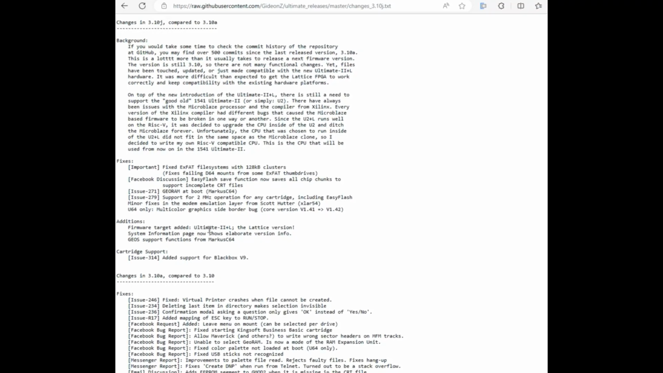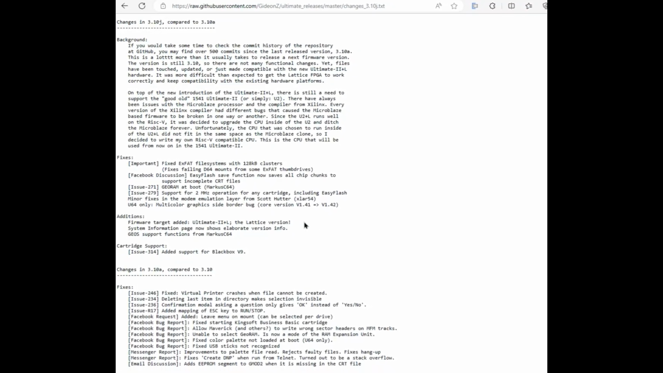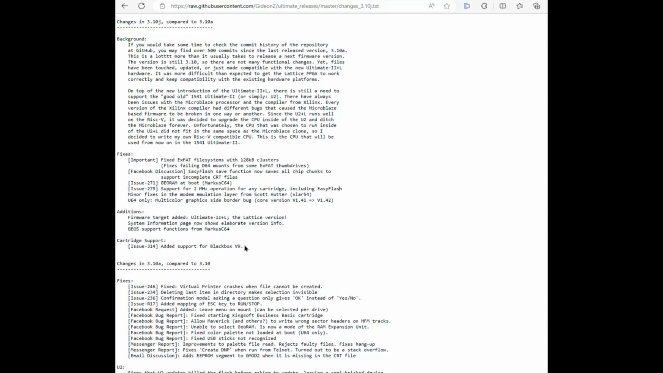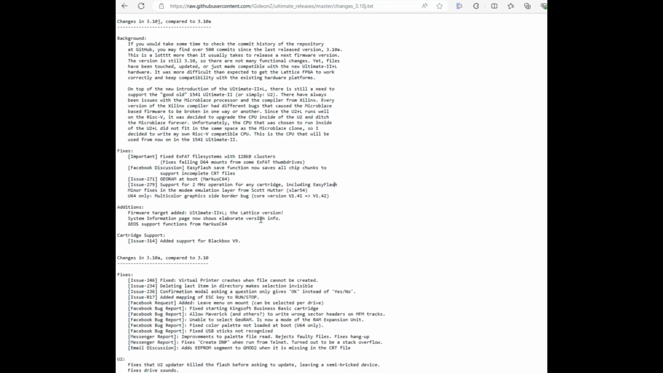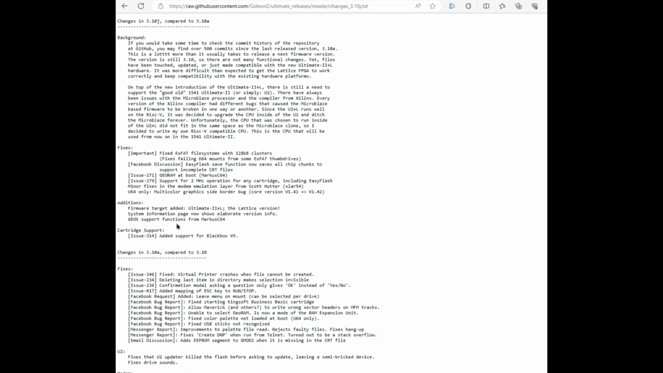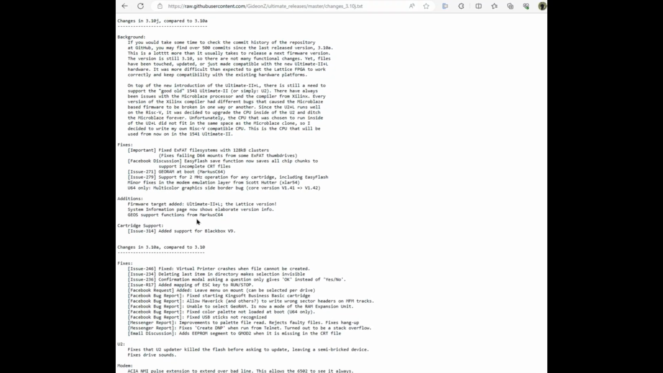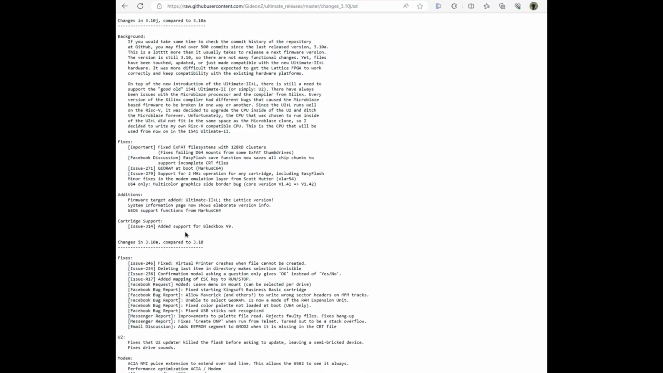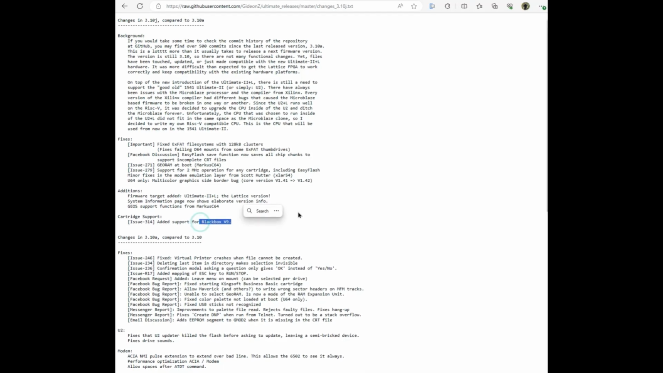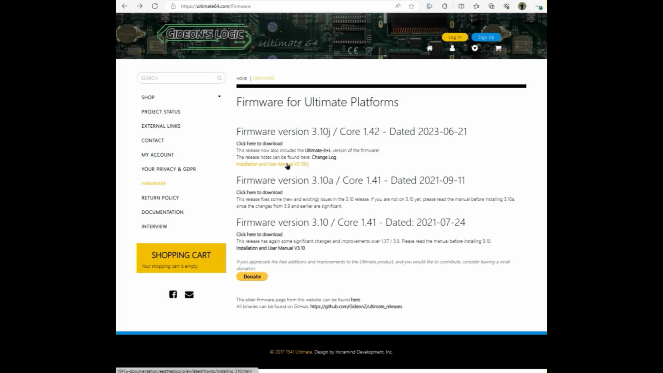He also has a firmware target added, Ultimate 2+L, the Lattice version. The system information page now shows elaborate version information, GEOS support functions from Marcus C64, cartridge support, and added support for Black Box V9. So let's take a look at the installation instructions.